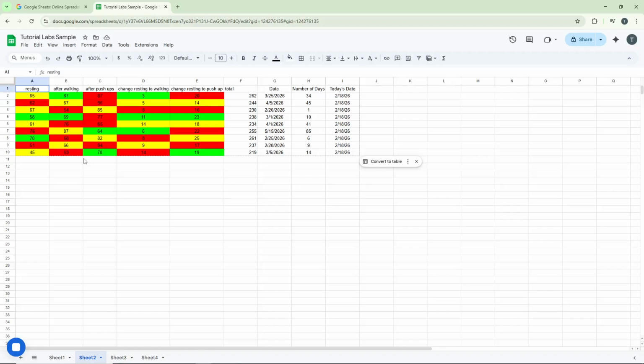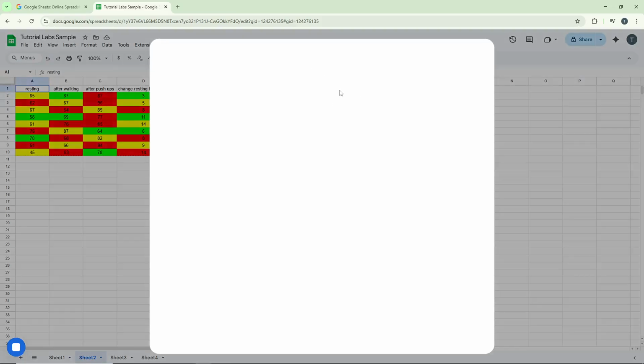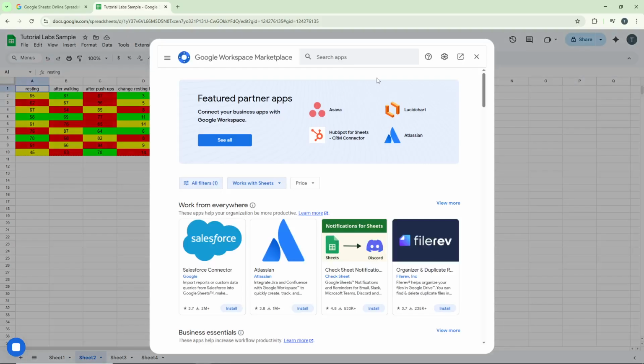Now, at the top of your screen, click on Extensions. A drop-down menu will appear, and from there, click on Add-ons, then select Get Add-ons. This opens the Google Workspace Marketplace, where you can browse and install various tools that extend the functionality of Google Sheets. In the Marketplace search bar, type Function by Color.